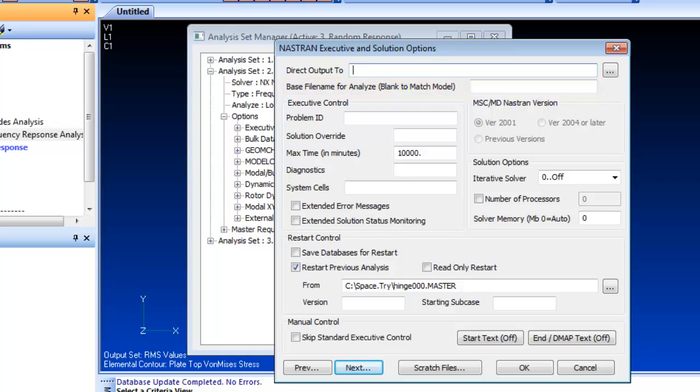Support of Nastran's restart technology has been enhanced in FEMAP 11.1. You can now opt to perform read-only restarts, which will access the Nastran databases but leave them unaltered after the analysis has completed. You can also specify the particular model version and subcase ID from which to restart an analysis.